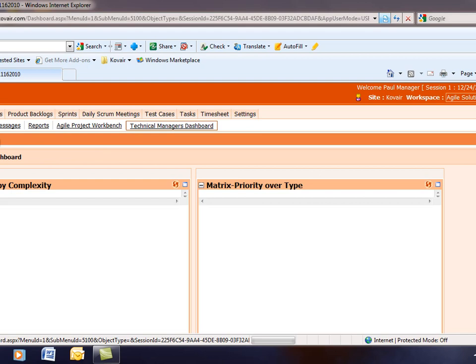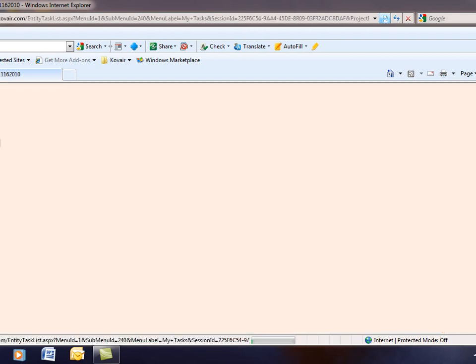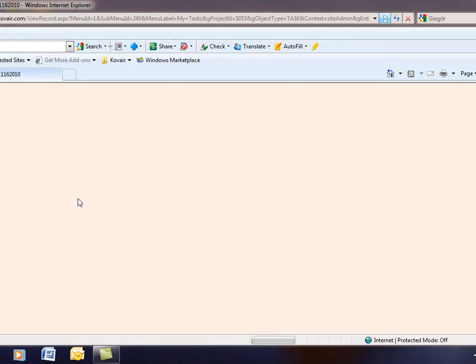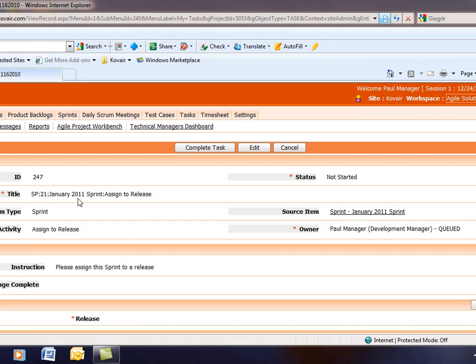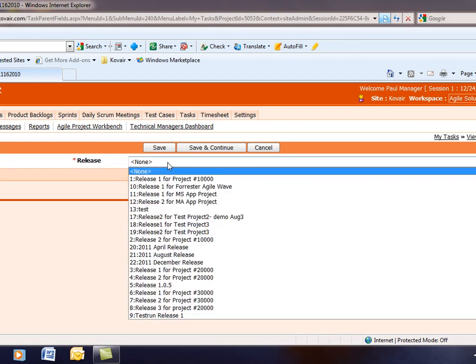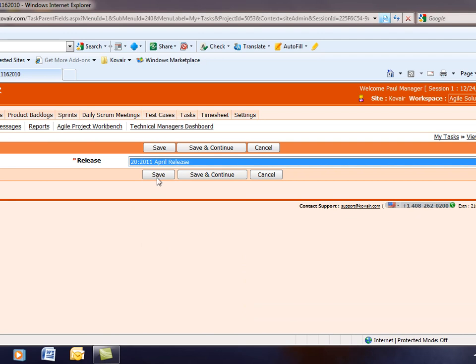So Paul gets to his My Task page, finds his task and gets into the details. Here he is supposed to assign the sprint to a particular release. So from the release drop down, he selects the particular release, that's the 2011 April release. Save this.